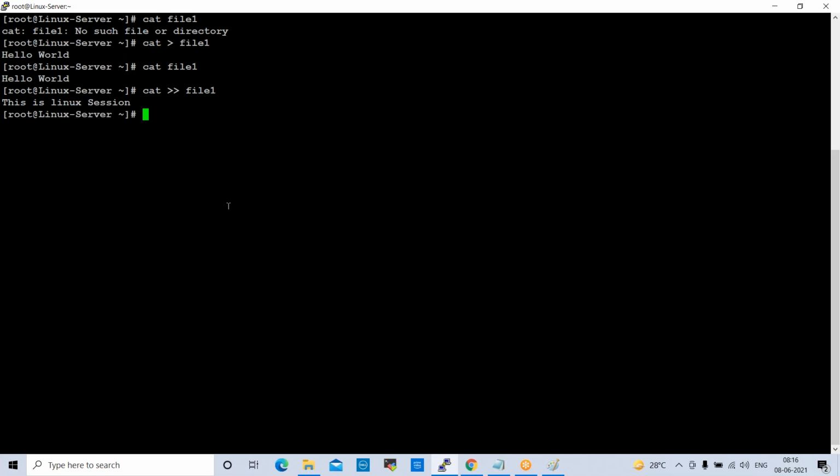Right. So now if you want to check this, cat file name. See here. So like this, we can append the content in the file. Okay. So this is the very first command, to create files.